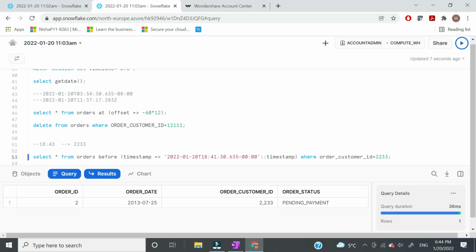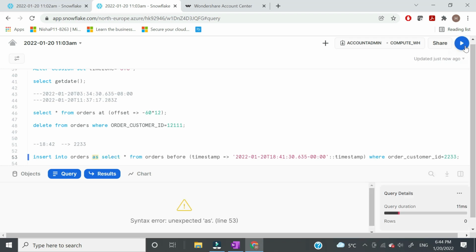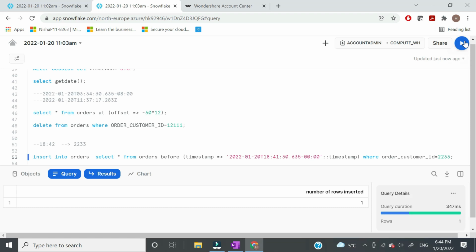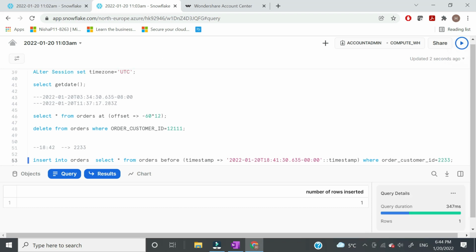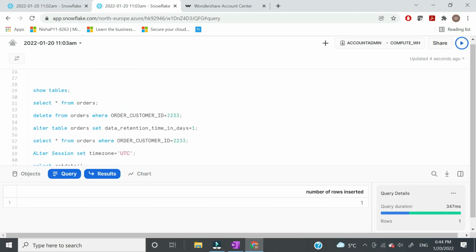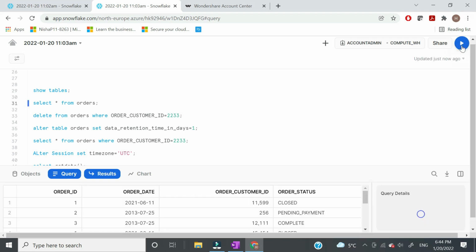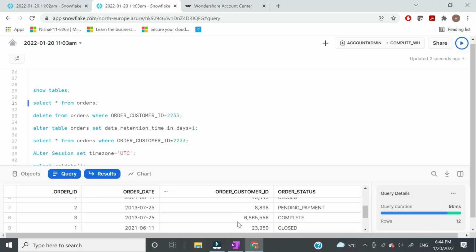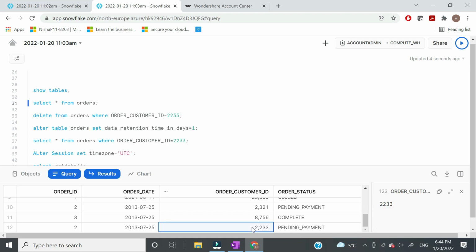How to take the backup, I'm showing it to you guys. Insert into orders, right? As select this. Let's try this. As should not be here. Okay, so one row is inserted. Now, when I go to the orders table directly, I can see 12 records are there and the customer number 2233 is already there. So this is how one option is working.